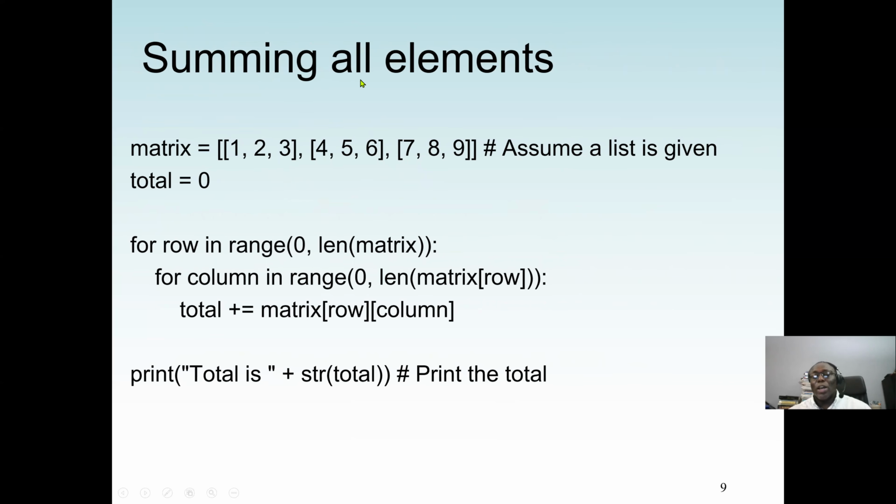Now, how do we sum all elements in a list? So here we are assuming we have a 3 by 3 two-dimensional list. So we still again need two for loops. One to work on the row and one to work on the column.